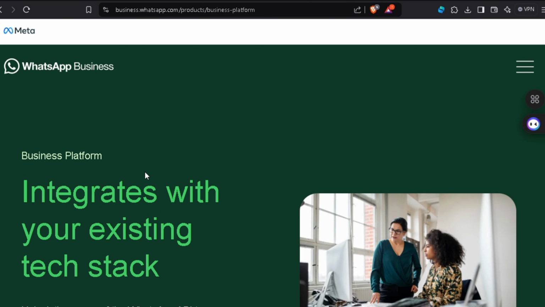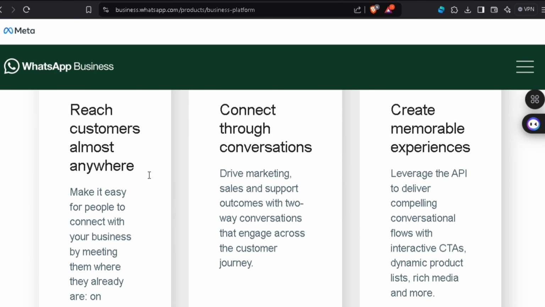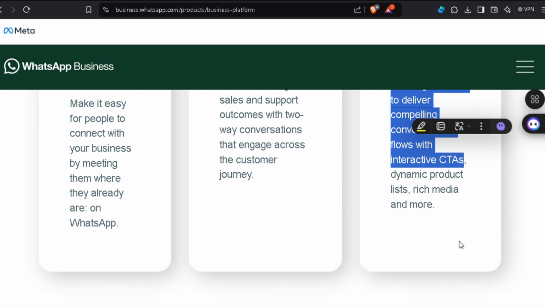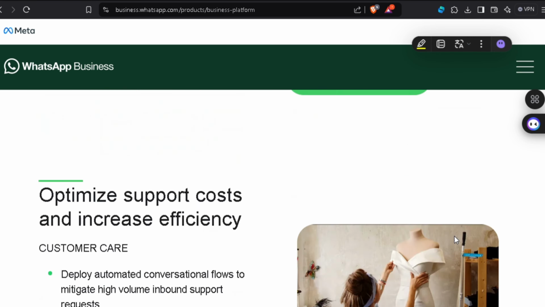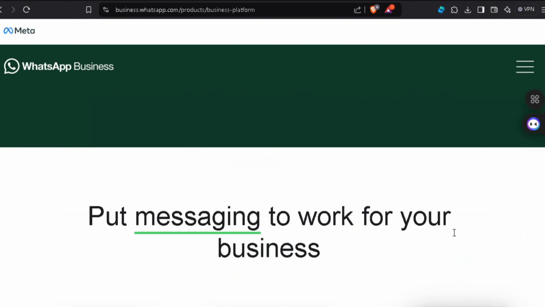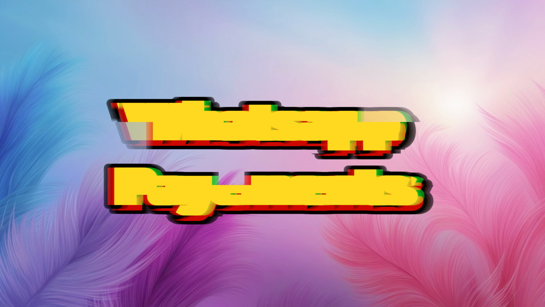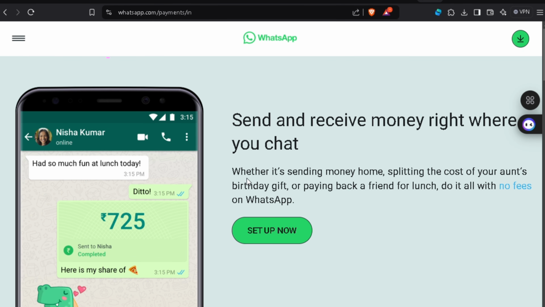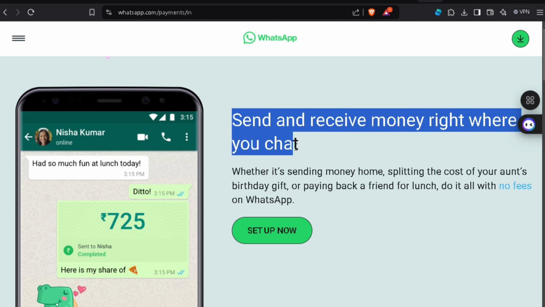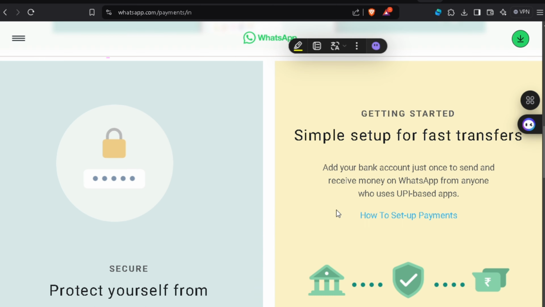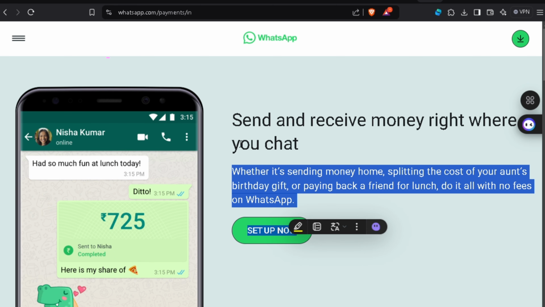Heading over to the Business API. For medium and large businesses, WhatsApp offers an API with advanced features like chatbot integration, bulk messaging, and customer service automation. Heading over to WhatsApp Payments. Accept payments directly into WhatsApp. Customers can pay for products or services without leaving the app, making transactions smoother.